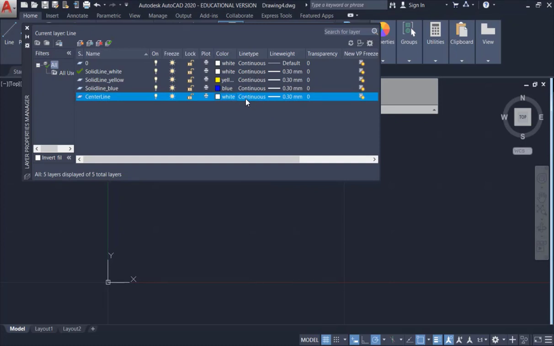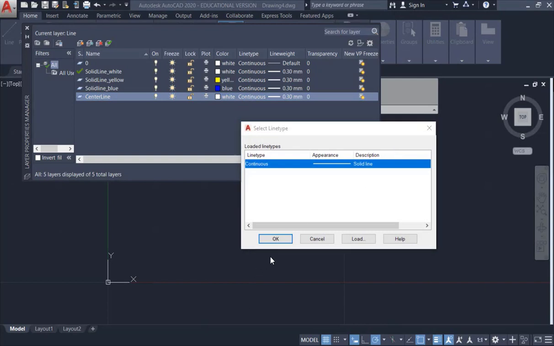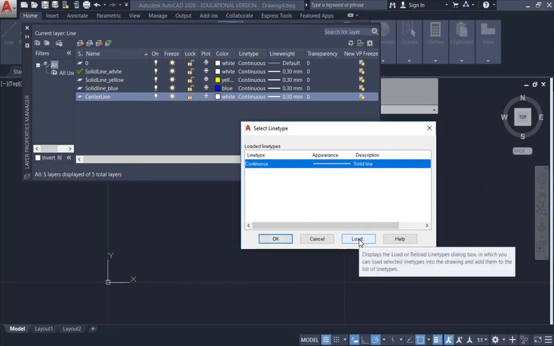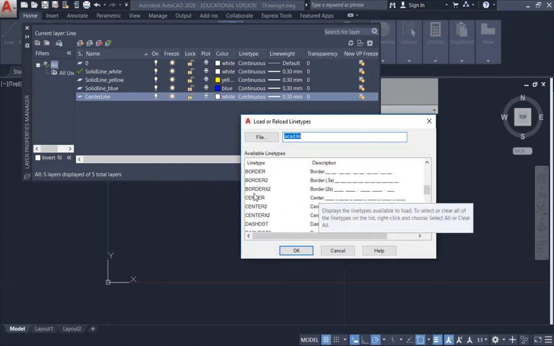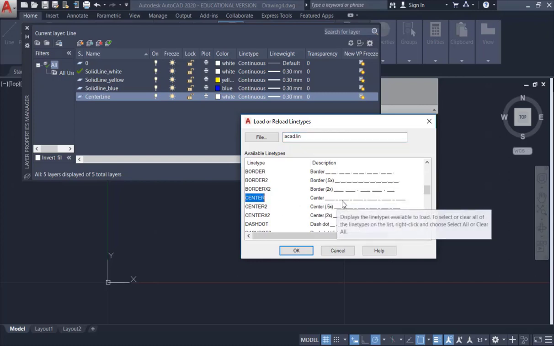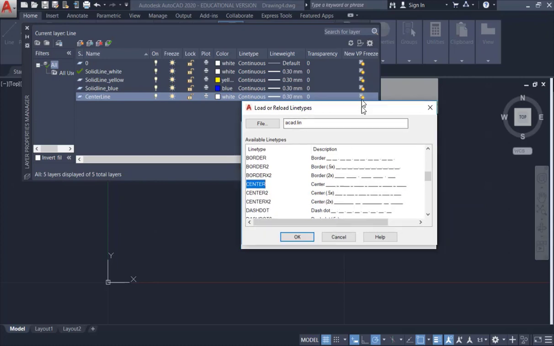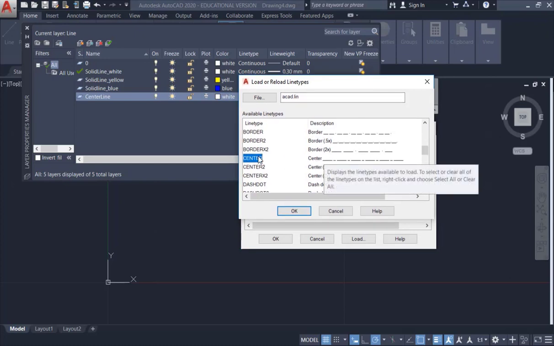For the line type, click on the line type here. Nothing's there, so click load. Then you find the center line. Once again, don't use the ISO one, because some of them will not show up in the English version. Scroll down and find the center. So this is the center line. You could also use center 2 or center 0.5, but today we just use the normal center line. Then say OK. Where's the load? It's here.